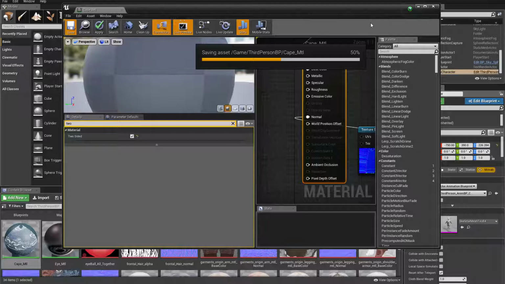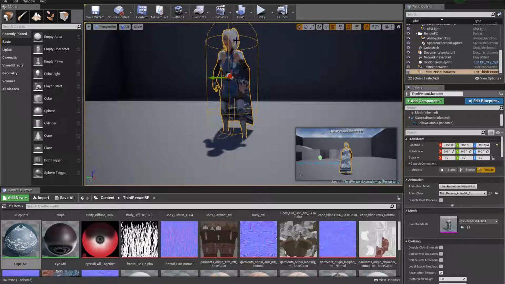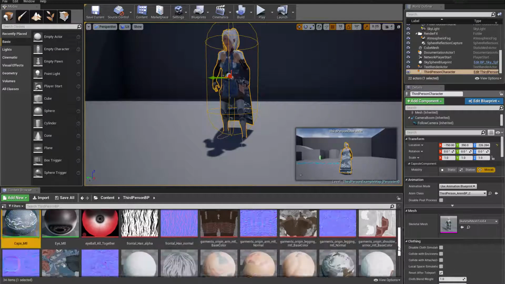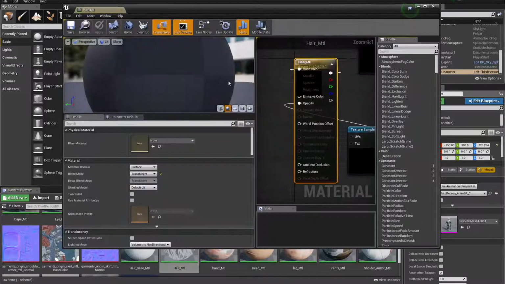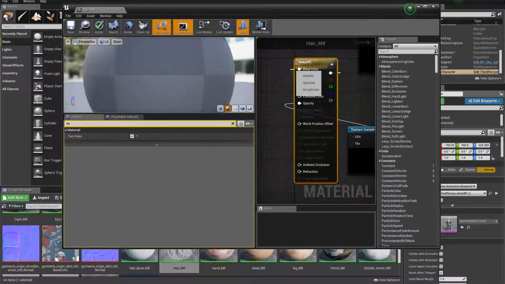I'm going to do the same thing for my hair. As you can see the backside now, and go for the hair material. Also search two-sided and then save.